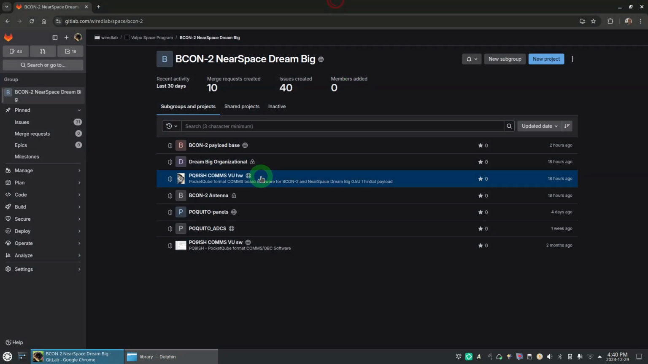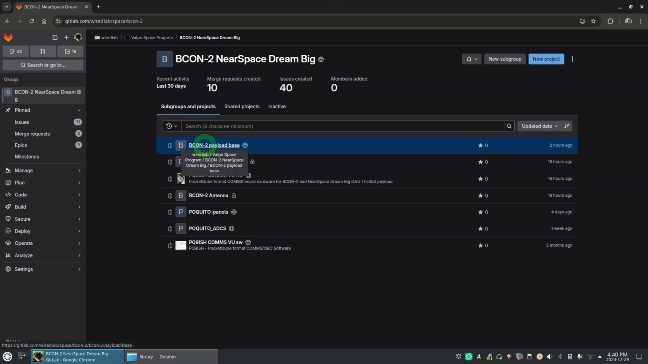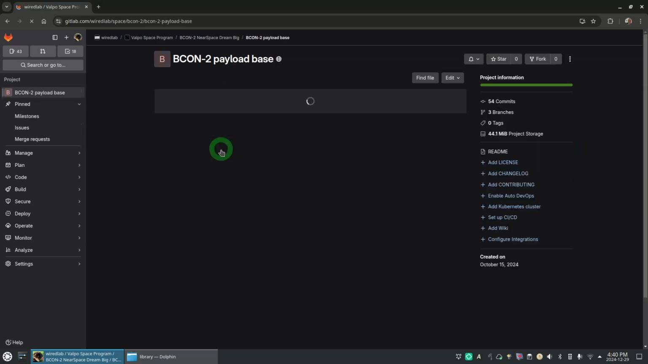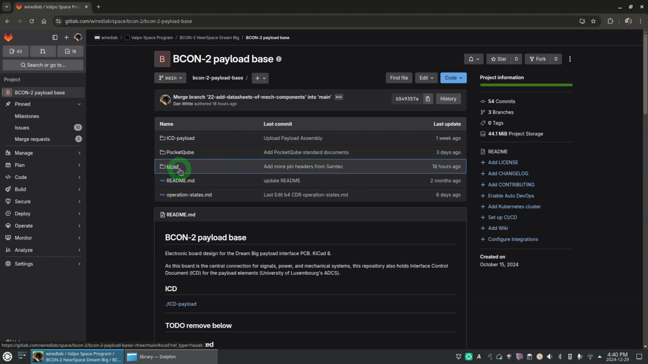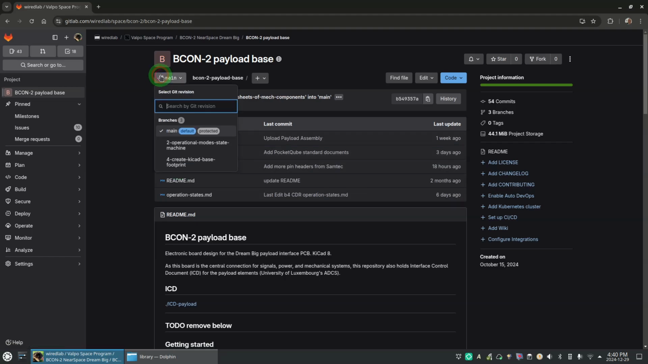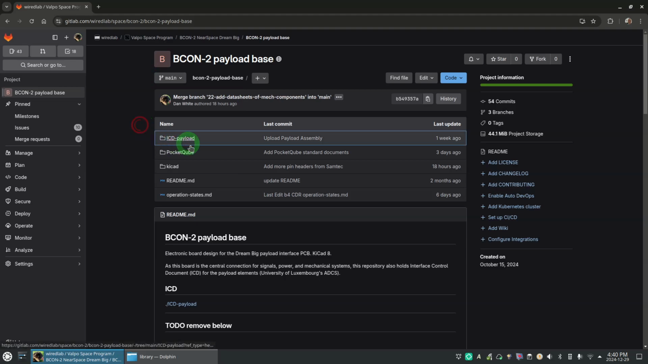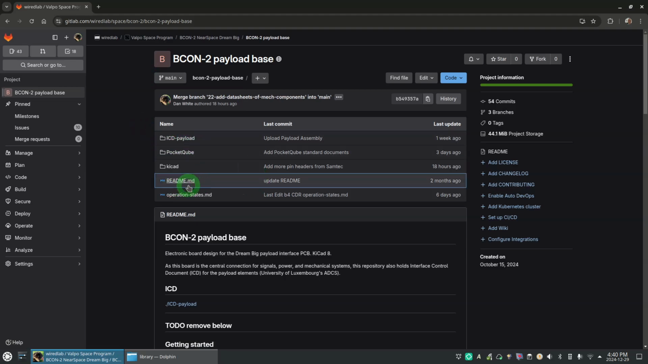Here's GitLab. Here's a Beacon2 payload base. And this is really where they need to be. If I go to this repository or project, same thing. We see KiCad here. We see this main branch. There's some other stuff, a whole bunch of things in here. I'm going to actually make a new merge request. Not an issue. An issue is like where you'd have discussion. A merge request is where you have files to change. Since there's no discussion with this, we're just going to go straight to a merge request.